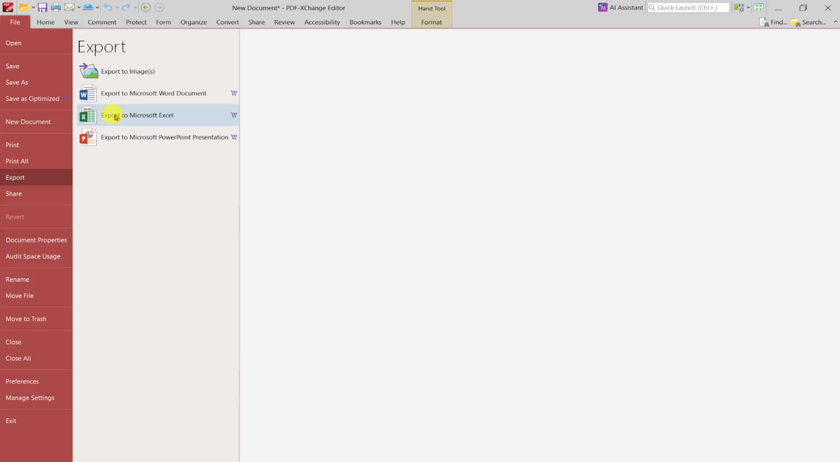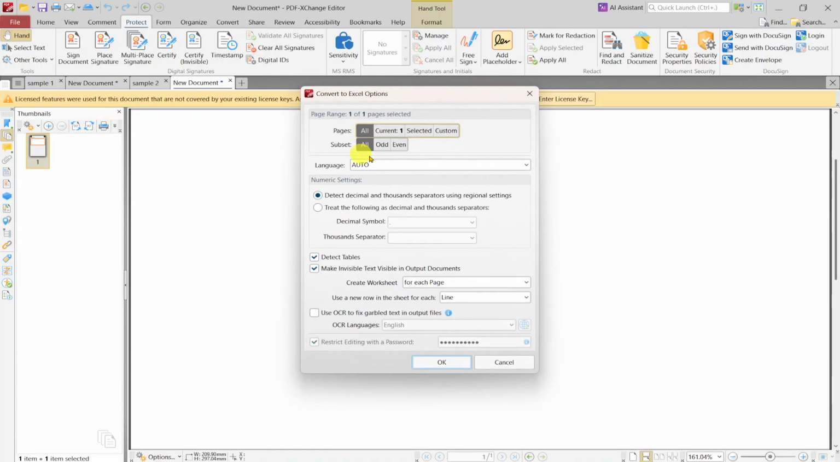From the Export options, select Excel. Choosing Excel tells PDF XChange Editor that you want the contents of the PDF converted into a spreadsheet-compatible file. If your PDF includes rows, columns, or clearly organized data, this step is especially helpful because Excel makes that information much easier to manage. Keep in mind that the final formatting may depend on how the original PDF was created, so documents with complex layouts may need a little cleanup afterward.